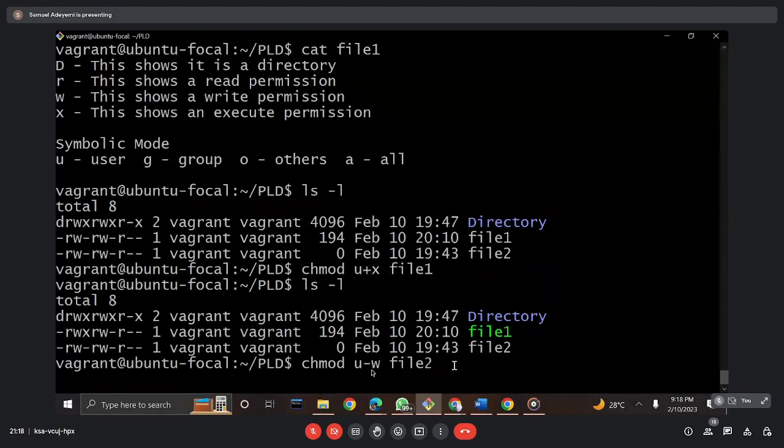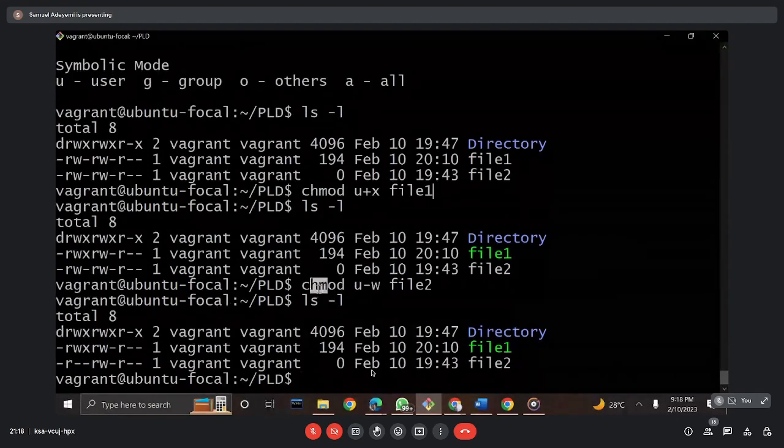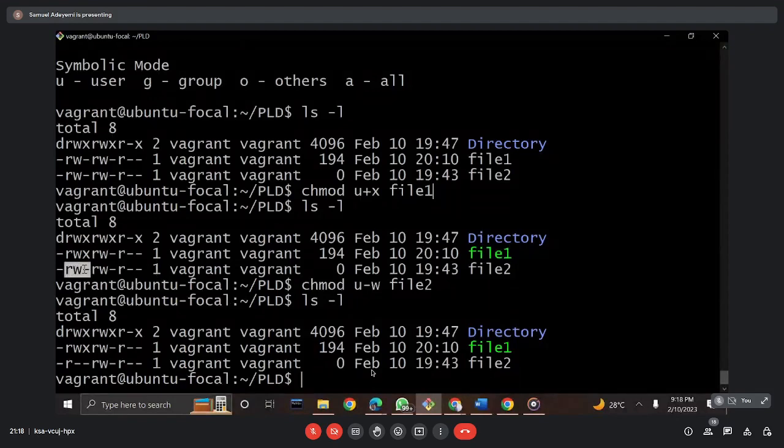Okay, so let's press enter. No errors. So once again, let us use our ls -l command. Before we executed this command for file 2, this is the user permission, read and write. Now we removed the write permission. Let's check here. Now we can see it has become only r--. For the user of this file 2, we only have the read permission.